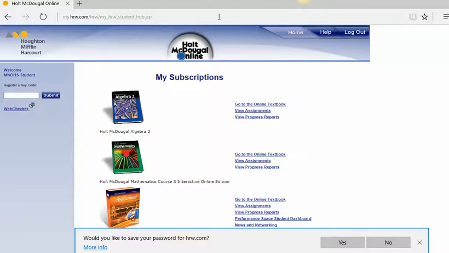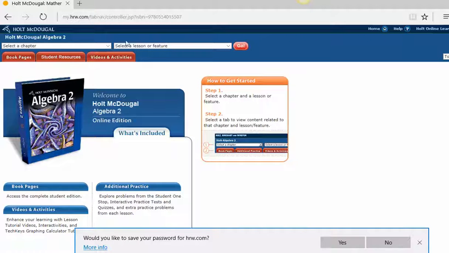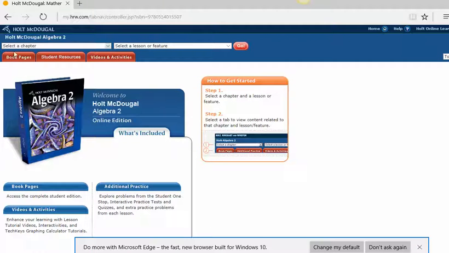I'm going to make a short video showing some of the features of your online textbook. I have already entered my username and password for my Algebra 2 book. And here is what the home page looks like. There's a little bit cut off on the side, but I think it'll be good. At the top here, you'll see book pages, student resources, videos, and activities.